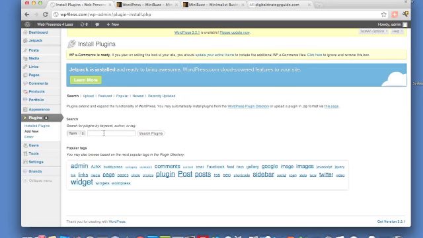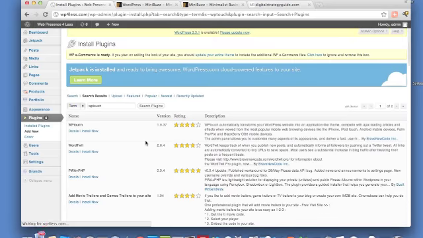out there. We're going to search plugins, and the plugin we're going to use for this tutorial is going to be WPtouch. What this plugin does is it makes your site a mobile version on a mobile phone. So as you have a blog roll going on your site, it'll automatically go to a mobile version, which can be turned on and off.